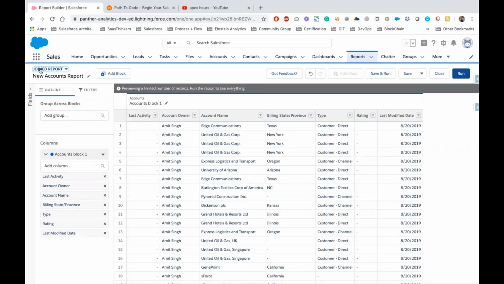So once you select joint report, you will see a new button that pops up, called add block. In a joint report, we can add up to 5 blocks. That means we can see the information of up to 5 objects in a single report.